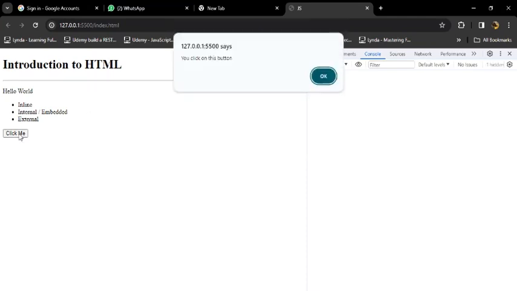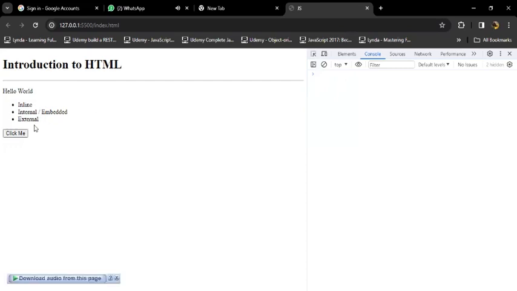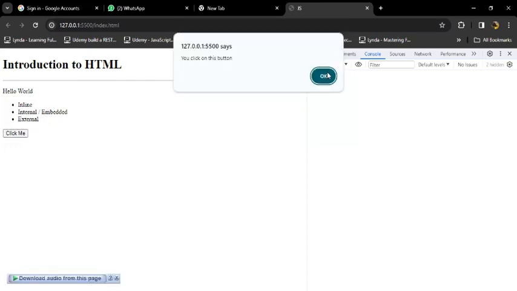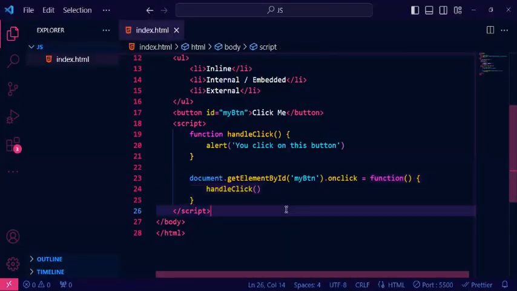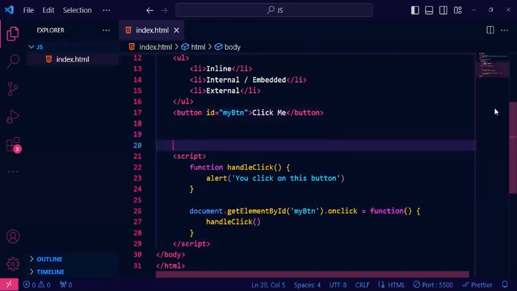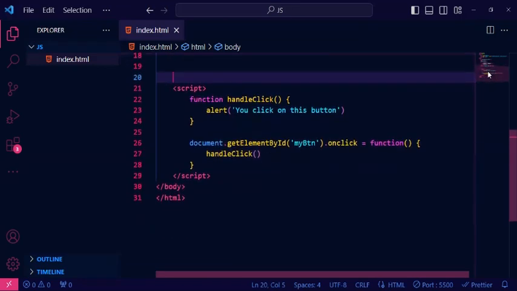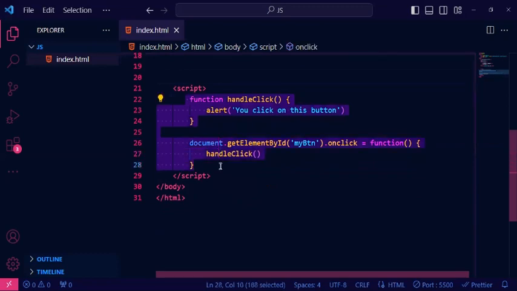When I click on the button now, it's working exactly the same way. This is exactly what we mean by having events. If you look at it now, I can give some spacing, and you realize that all of my JavaScript is within this script. I don't have anything outside. Whatever I'm doing is within the script.